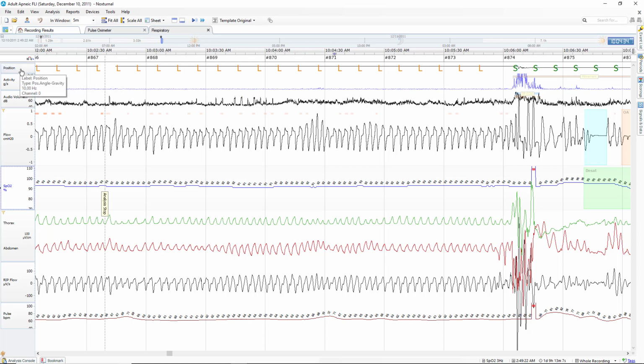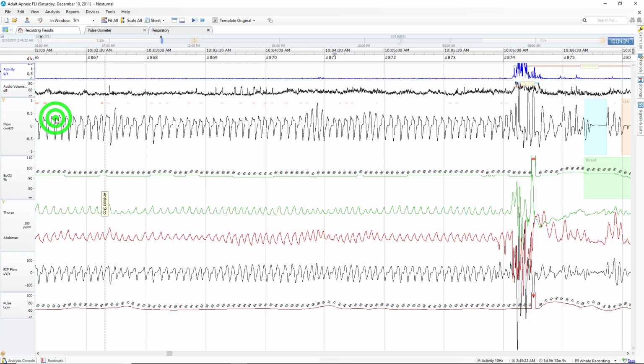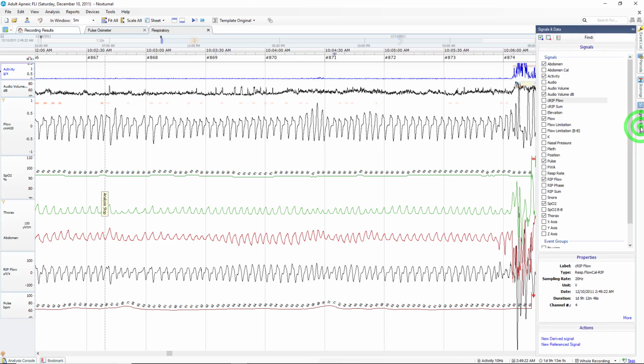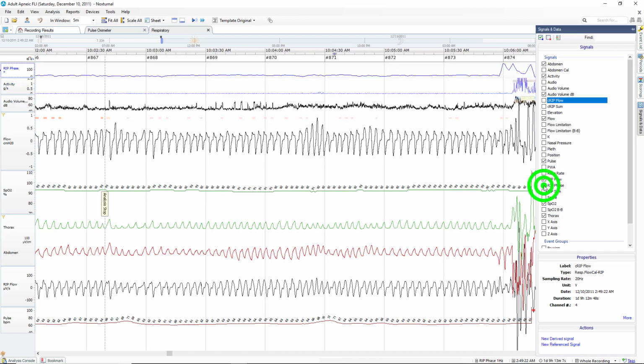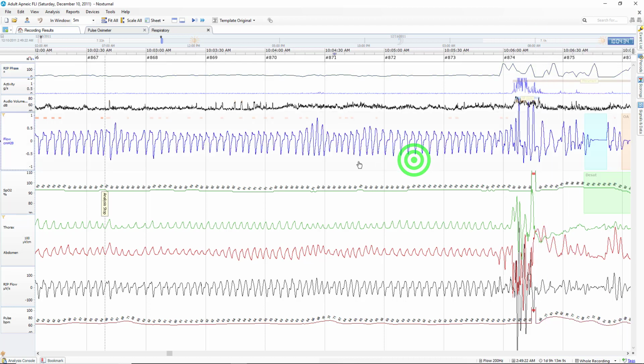So the top signal here, body position, I'm going to remove that for now. I want to look at it in a different way, and I will add that back later. So I can remove this by right-clicking and saying to remove the signal, or I can go over to the right-hand side of the page and click on Signals and Data, and then select each one of the items that I want to see or don't want to see. I'm going to add rip phase to our signals and keep oximetry, keep our efforts, pulse, all of those things. So that looks pretty good.